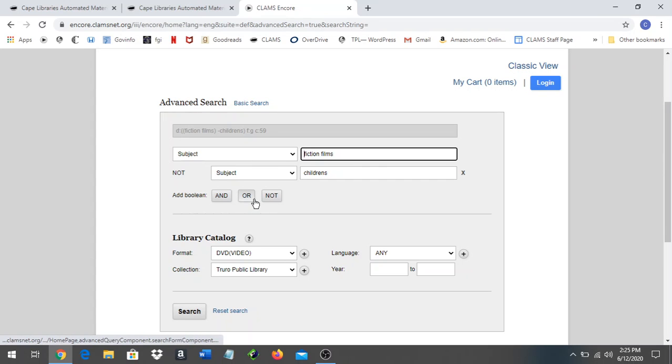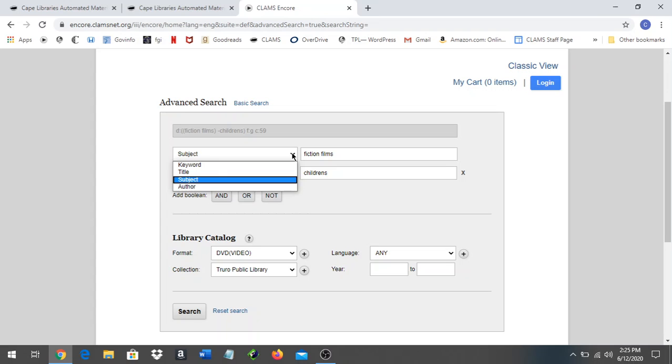But just as a side note, in the subject drop-down menu, you can also search by keyword, title, and author. For example, if you chose author, James Patterson has written children's books and adult books. You could type in James Patterson and include or not include children's materials as well. Here, I'm going to stick with the subject of fiction films, not including children's, and hit search.